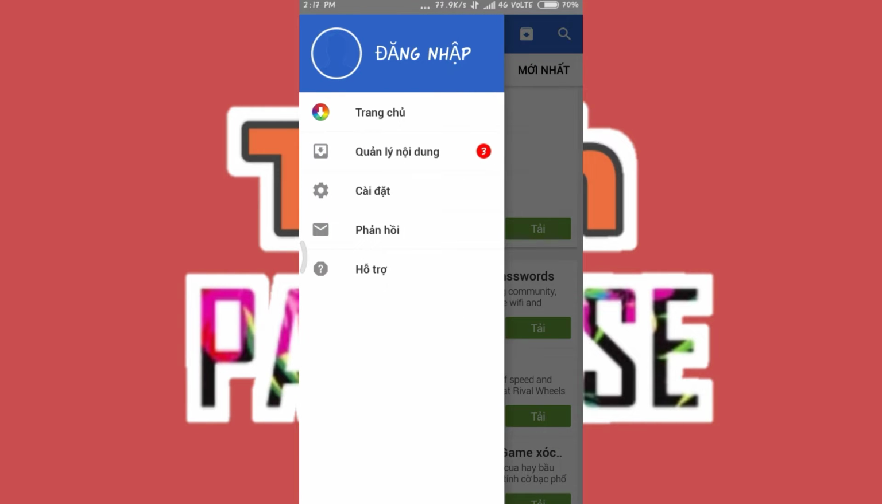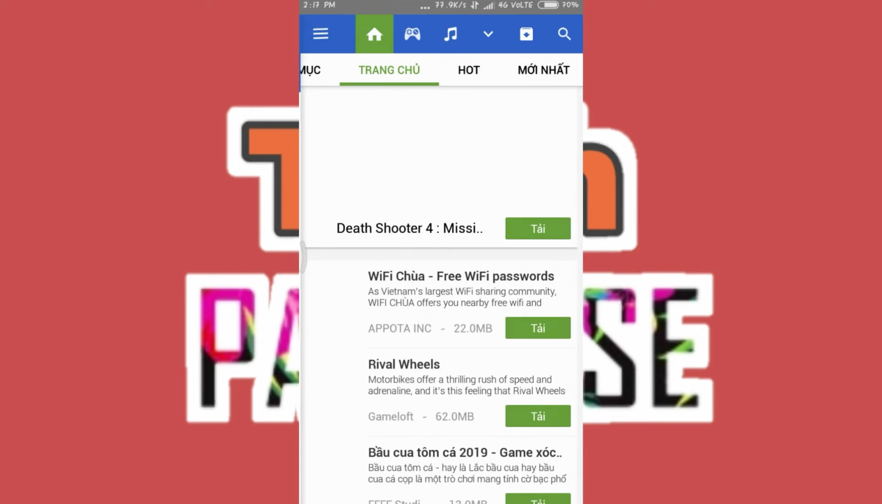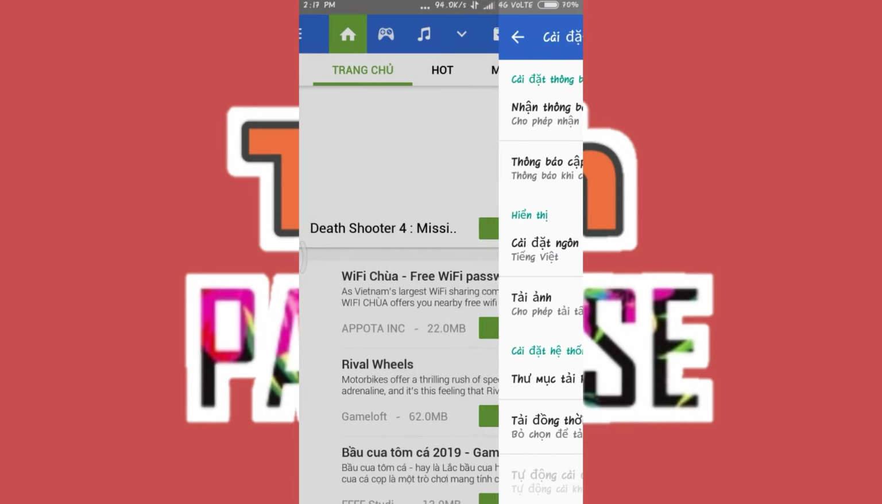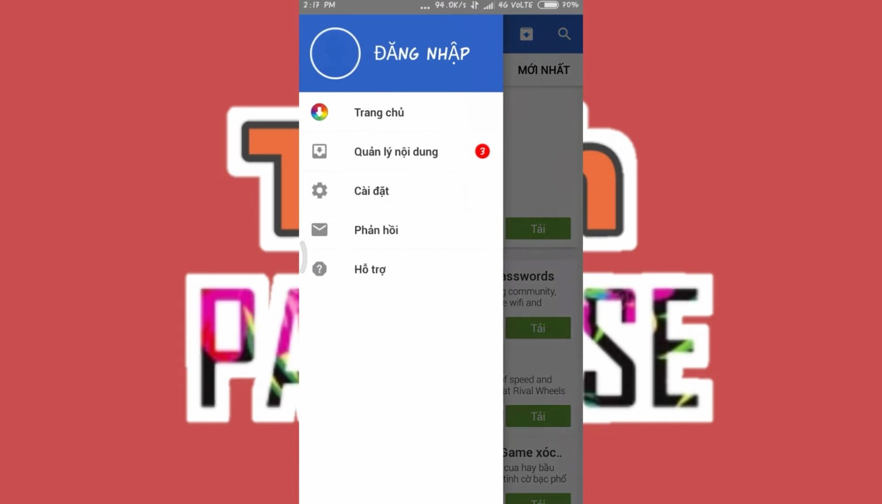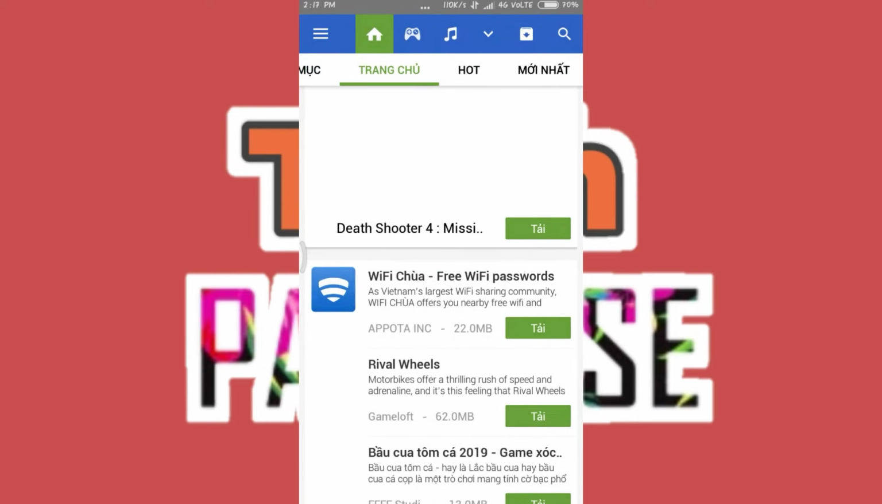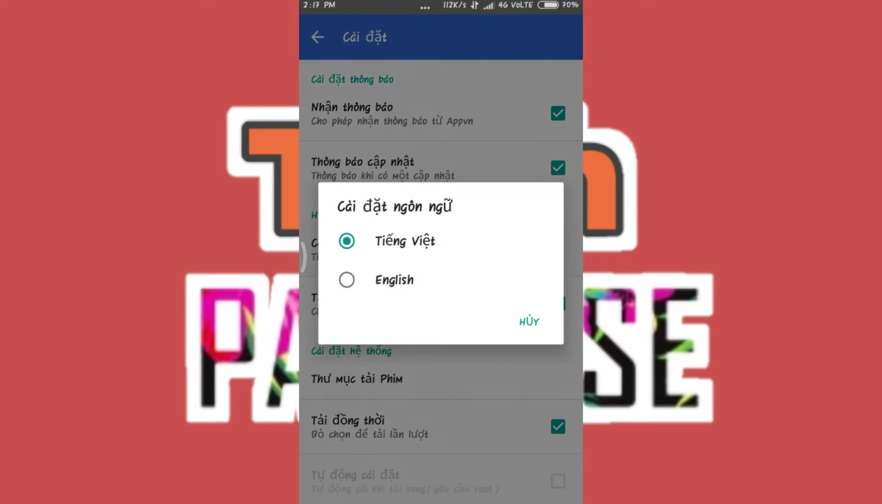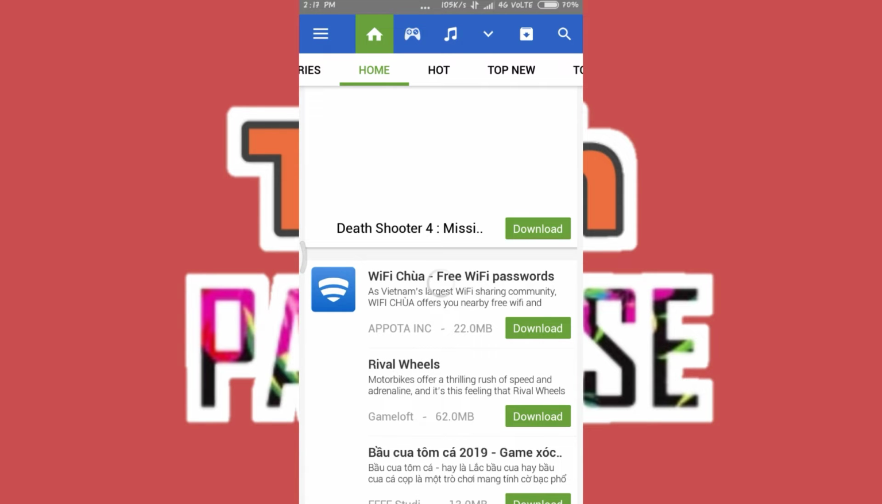Now go on the menu bar, you can see it up there. Now you have to go on settings. So wait, back. Menu bar, and you can see the settings icon, so you have to click on that, go on the third option, click on the third option and click on English, and go back. Now you can see all are in English: home, hot, top news and all.